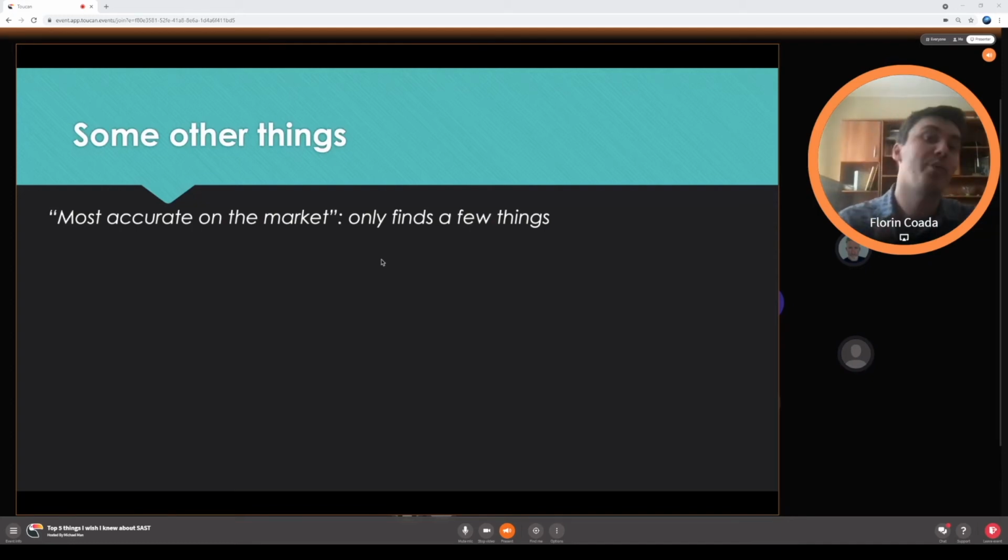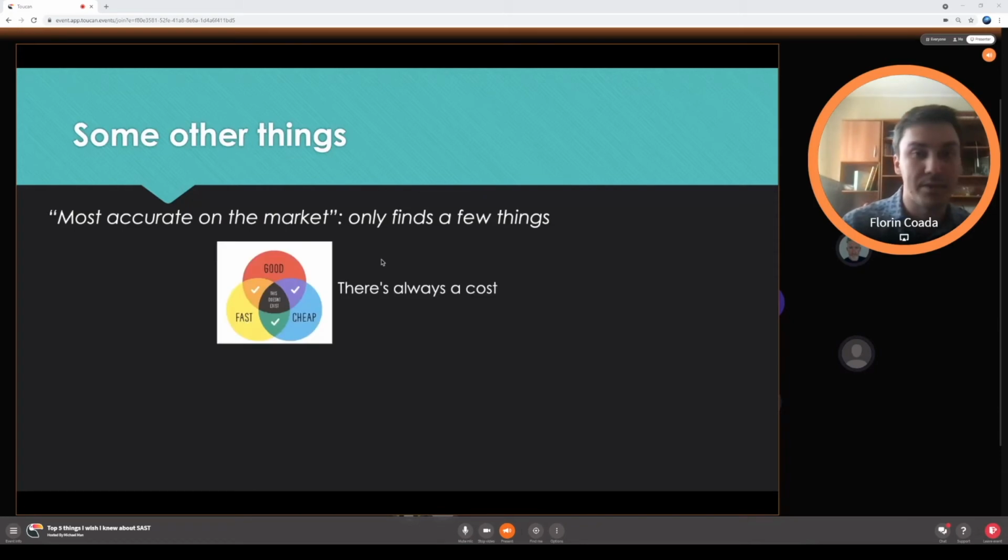Now, even if they're super accurate, that doesn't mean they're actually correct, and they could be missing things. But whenever I hear "most accurate on the market," it usually means it only finds a few things. That's my go-to. Because a lot of the things you find in the issues could still be vulnerabilities. It's just not stuff you care about.